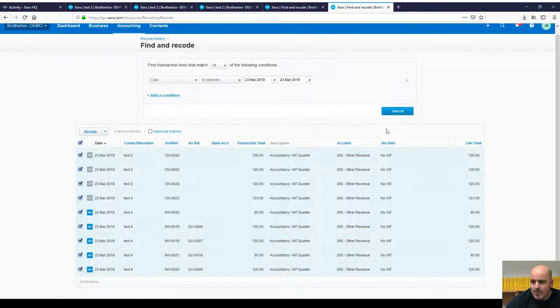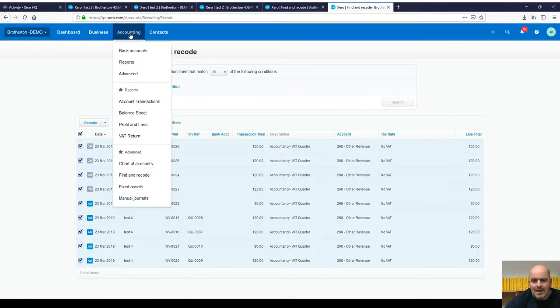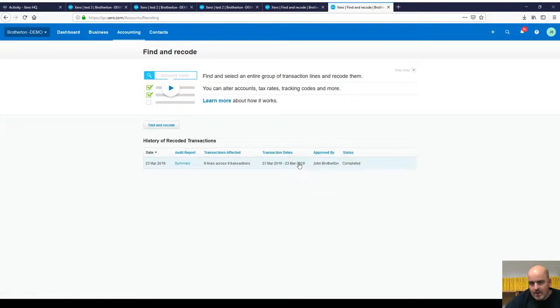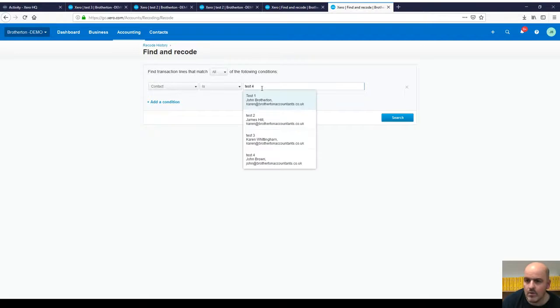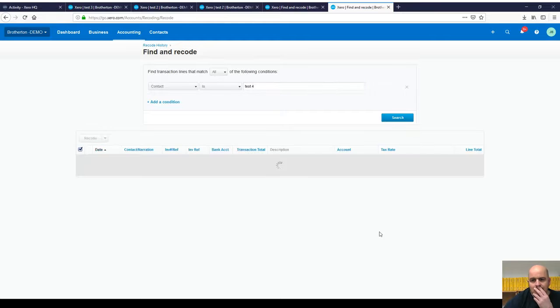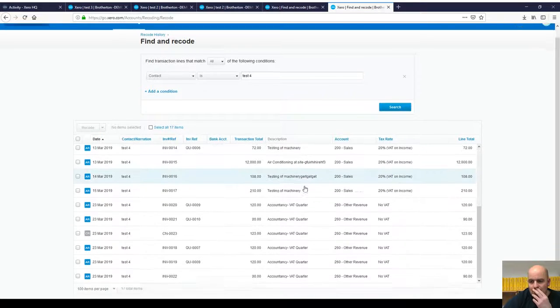So let's be a little bit more specific. If we come out of that, go back in accounting, and then find and recode, and then add a condition. Let's talk about a contact, for instance. We'll put in test 4, which is one of our customers within the system. Search. So it's brought up all our test 4 transactions.